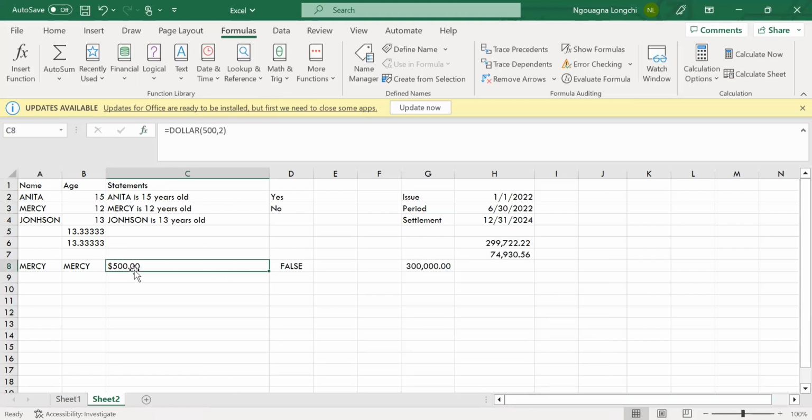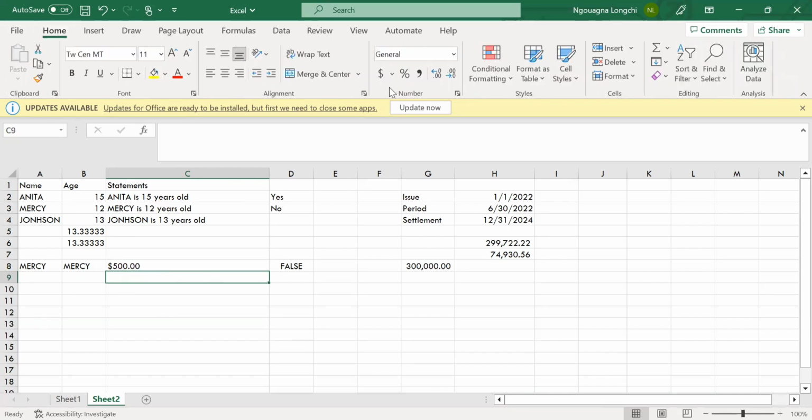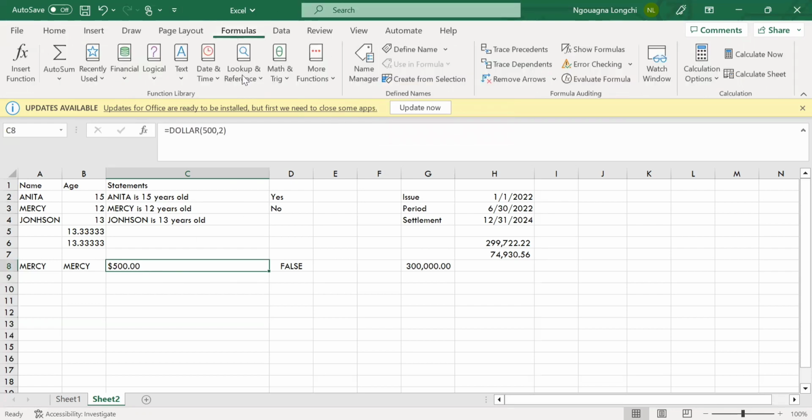Okay, so it puts a dollar sign in front of it. If I want to write $500, I should not follow all this long process. I can just type it and then come to the Home tab and put my dollar sign. Anyway, we've seen that one. The day the other option on the Home tab is not there, you can come and use this one.